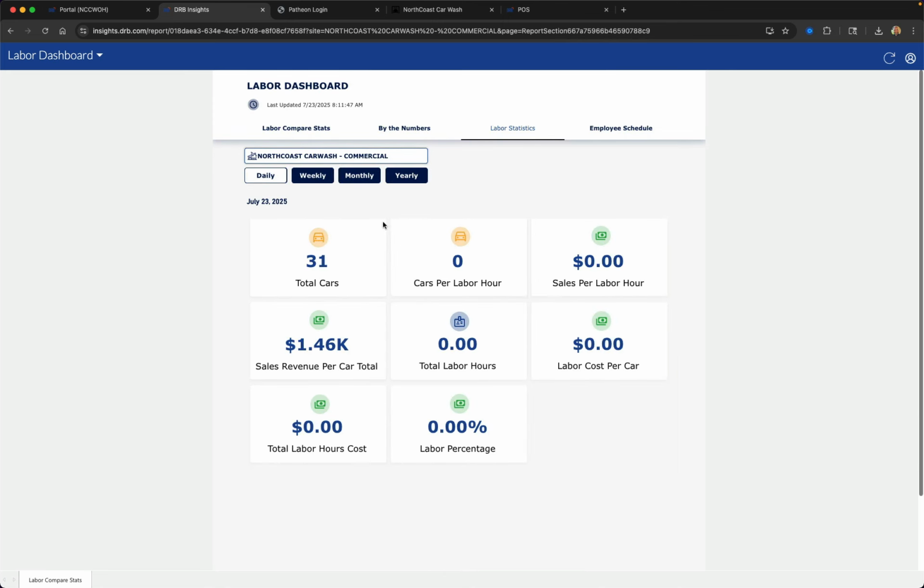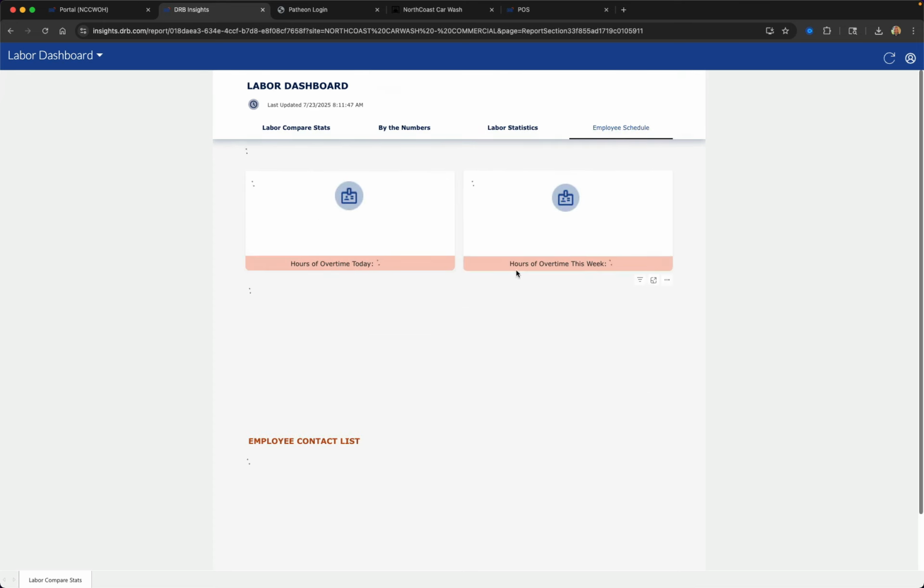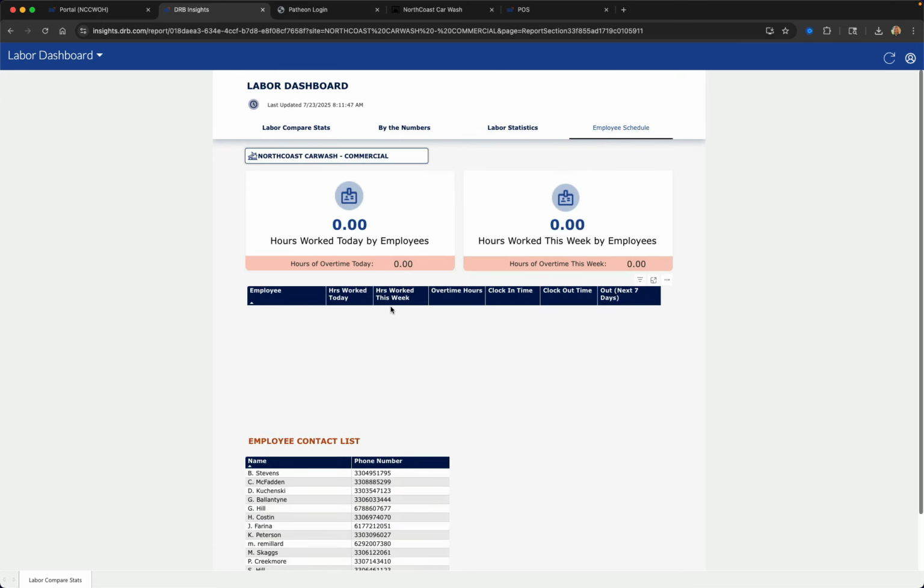You can get some quick stats, such as today's cars, cars per labor hour. These are today's quick stats, weekly quick stats, monthly, and yearly. And then you can also get a peek into employee scheduling information, including a contact list, who's worked today, who's in overtime, clock in, clock out, etc.